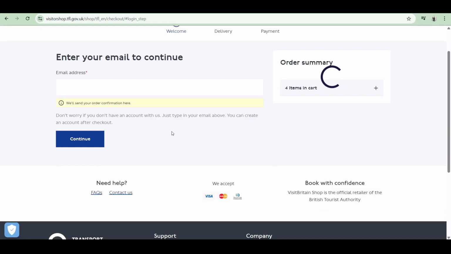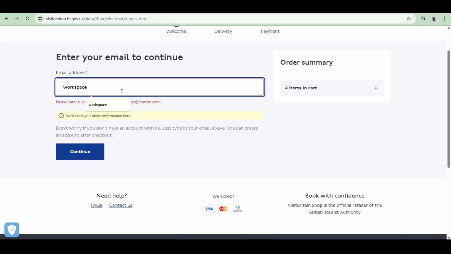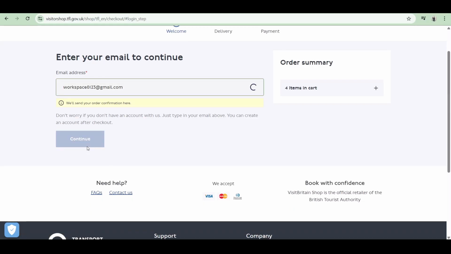The next step would be to add your email address right here. So type in your email address. And then click on continue.